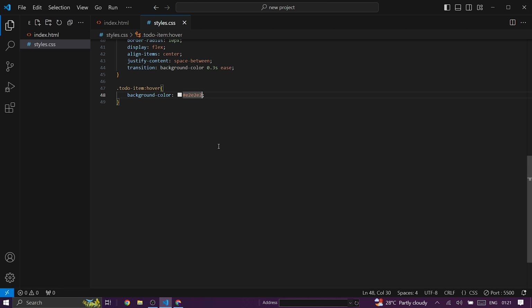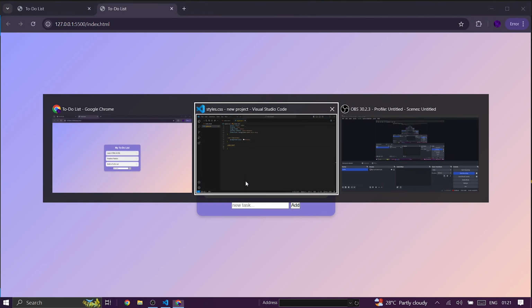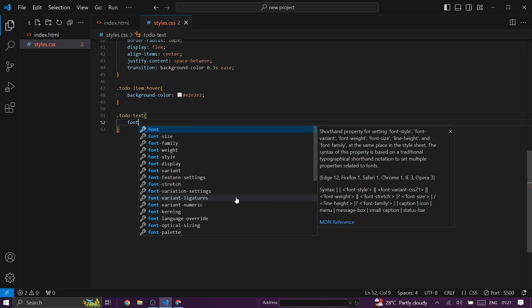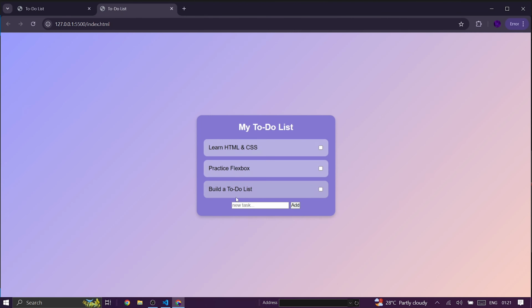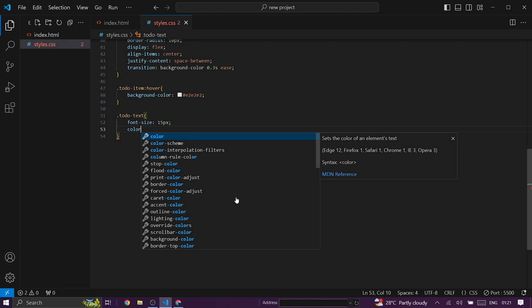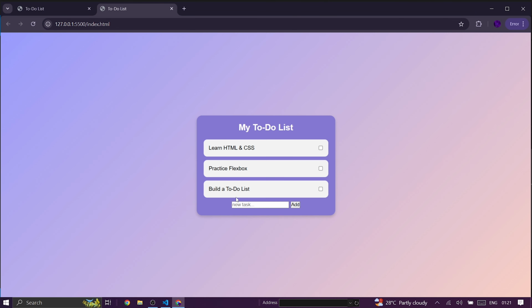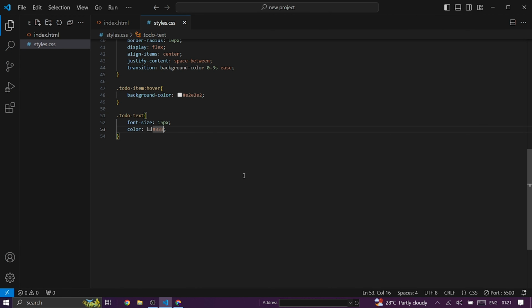Then next we're going to add our remaining style codes. The first one here is to do text. We're going to have to do text here. That is what is missing. As I was saying before, these to do text, we are going to add some style to them. First, we have font size. Our font size is going to be 15px, and the color is going to be hash 333. This looks beautiful.